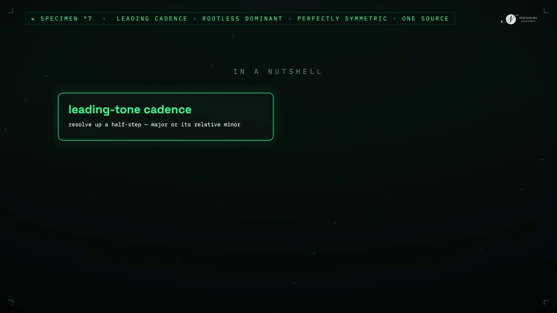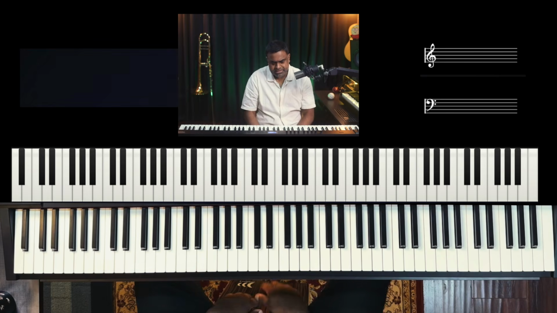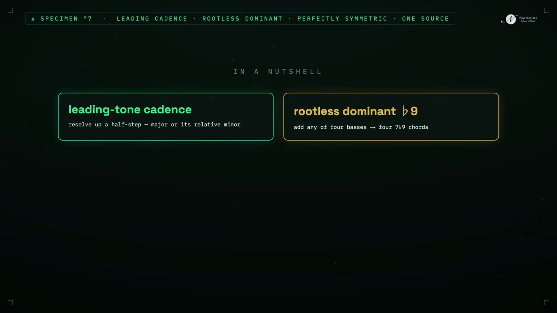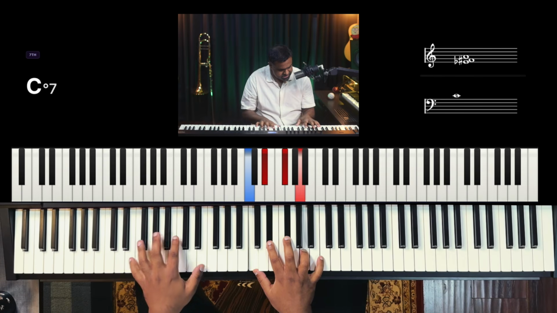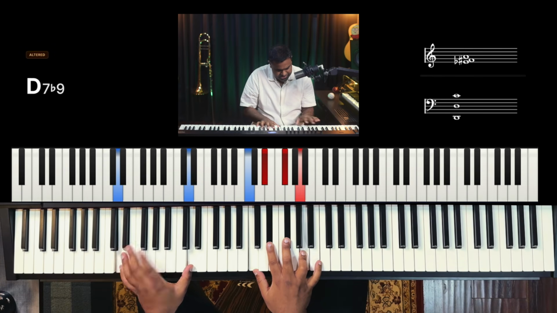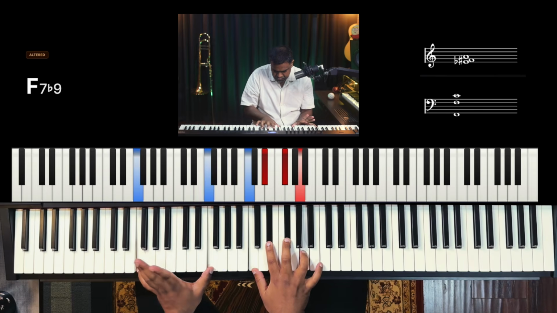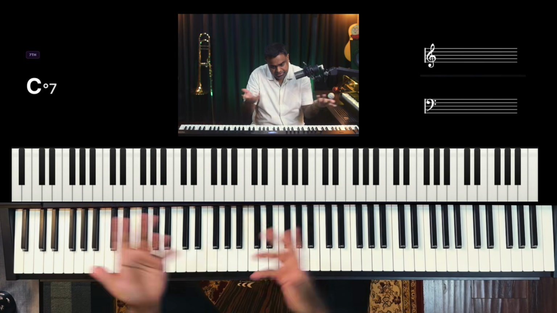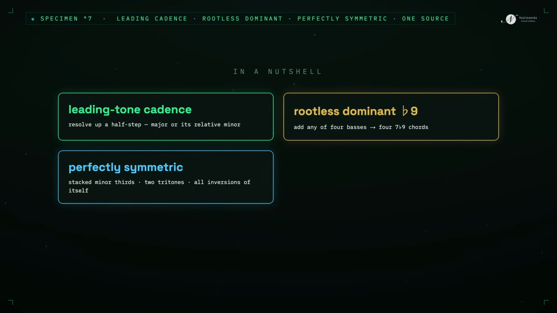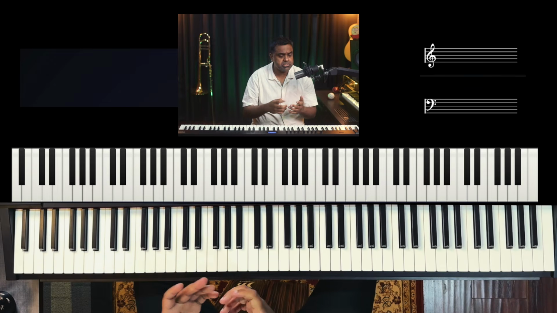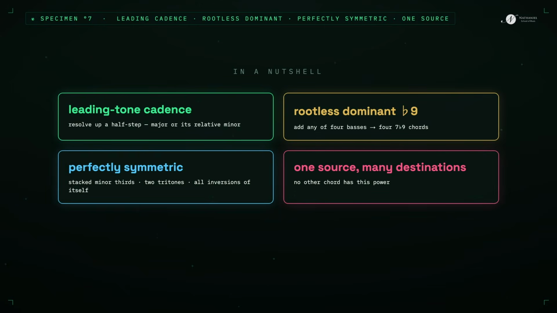So in a nutshell, you could use the diminished 7th chord as a leading diminished cadence to resolve all over the place. You could also treat it as a rootless dominant 7th chord. You can just basically look at all these stacks, and all of that will be dominant 7th chords. Also, this is a symmetrical chord, so they are literally inversions of each other, a stack of minor thirds or 2 tritones apart. So they have a lot of similarities, and as you saw in this lesson, a lot of destinations. You have one source or one starting point, and it just goes all over the place. I don't think any other chord has this power in music.